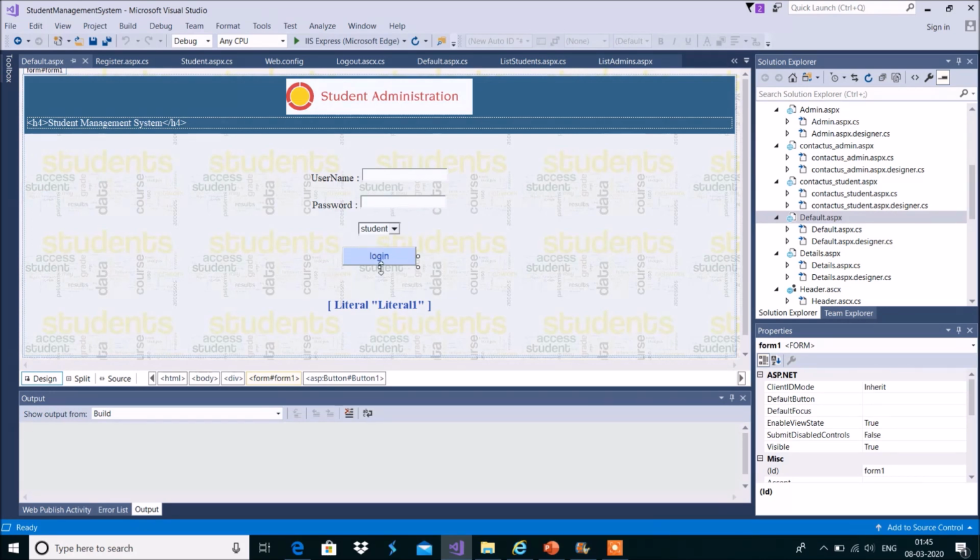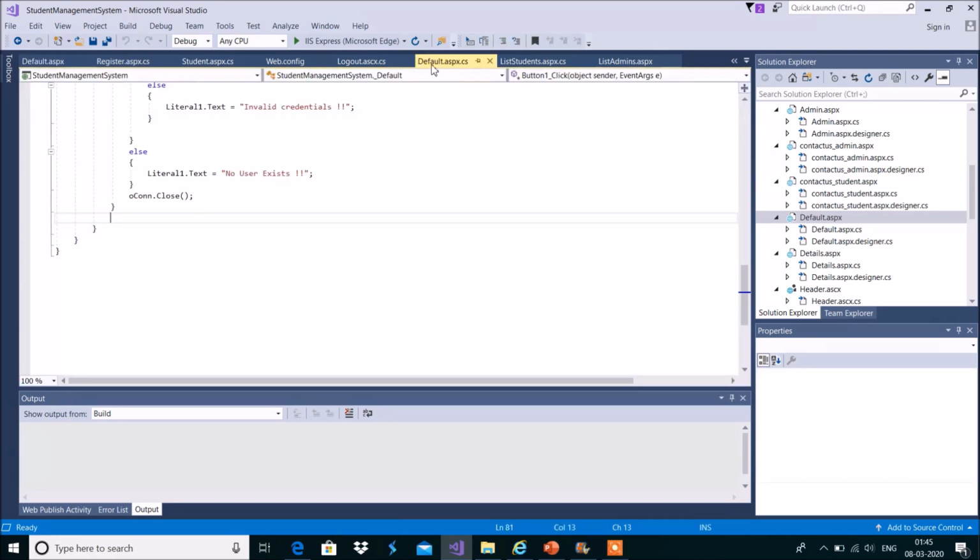And when we need to write the business logic, say the user enters the username and password, selects the drop down value and clicks on the login button, what will be the backend logic when the user clicks on the login button? We double click on the login button and our default.aspx.cs file, that is the C# file, will open, which has the backend logic for the default.aspx page.